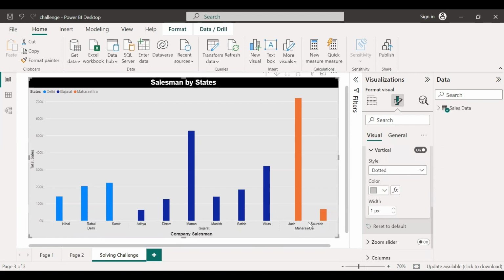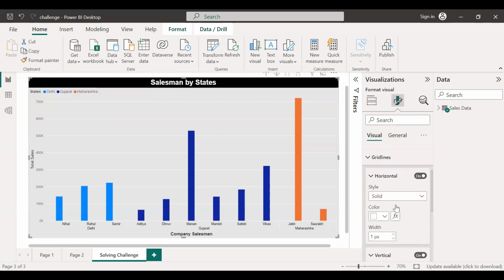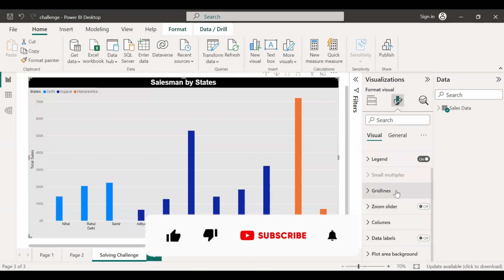So now you can see the dotted lines have been replaced with solid lines. Again, we have the option to change the color. We have the option to change the width as well, right? So these are the few options under grid lines. Now similarly, let us look at the zoom slider.